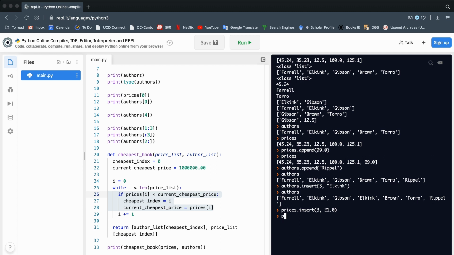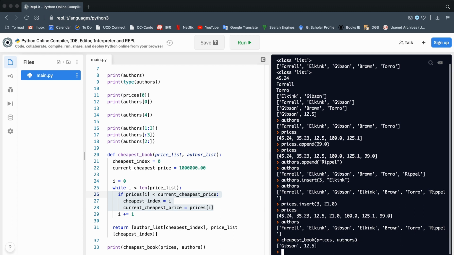So now we have prices, authors. And we can still find the cheapest book by passing on the prices and the authors lists. And we still have that Gibson is 12.50 because this new book is 99, so it's more expensive.